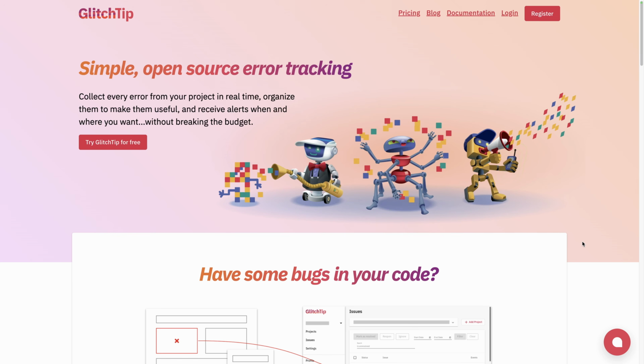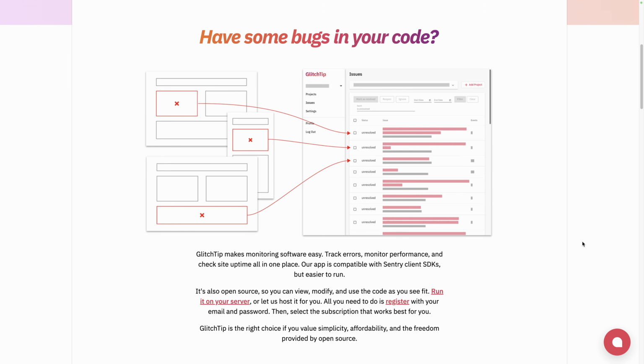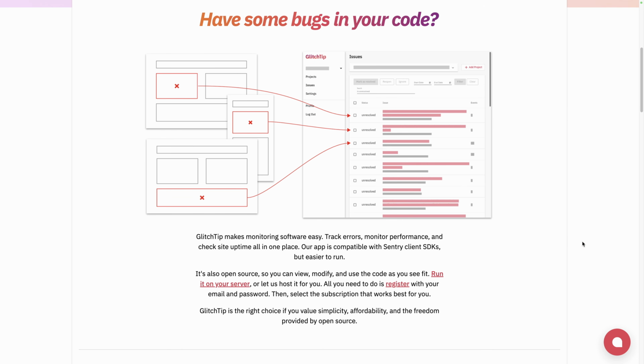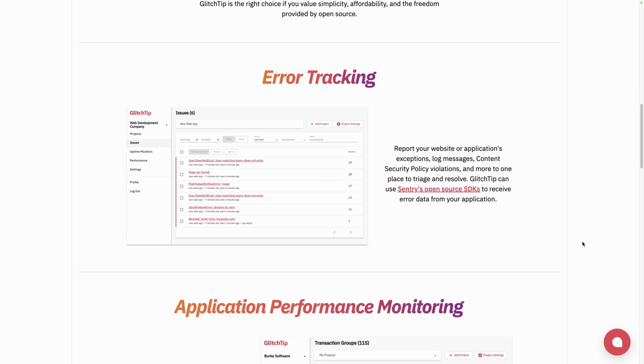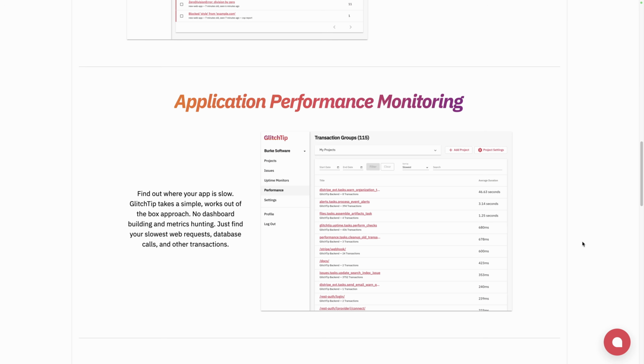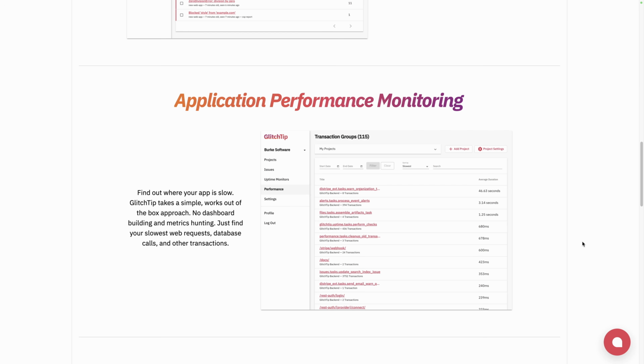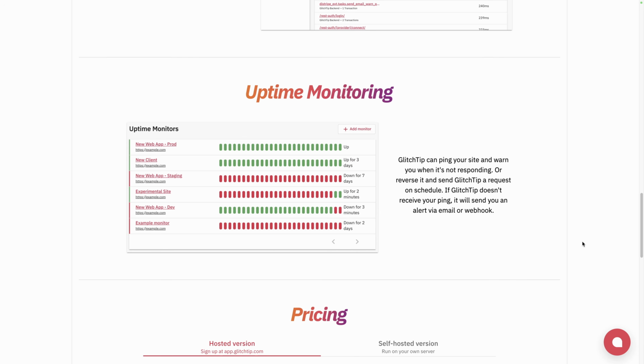How to be sure your projects are bug-free and available 24/7 to your users. Discover GlitchTip, a free open-source platform for error tracking, application performance monitoring, and uptime monitoring. It is a free open-source alternative to Sentry using the same SDK and event system, which results in a smooth transition from one to the other.